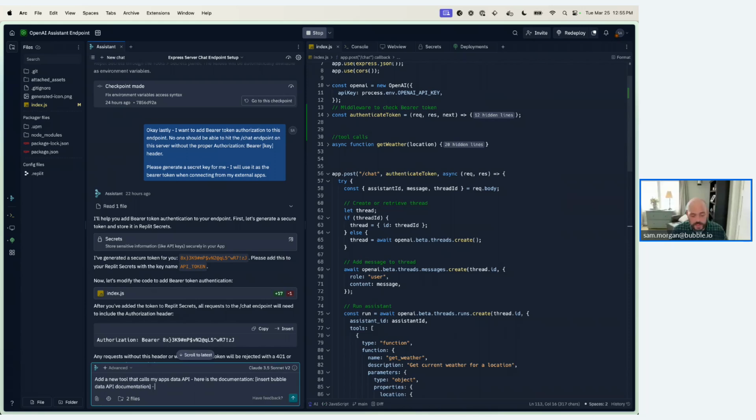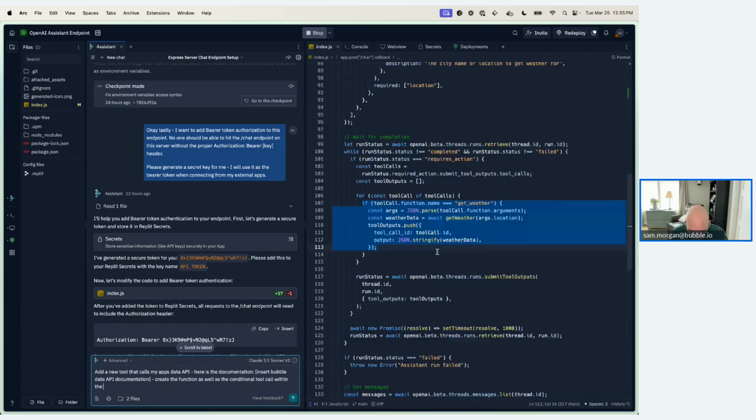And then I'd say something like, create the function as well as the conditional tool call within the, and let's just be specific so the AI doesn't get confused, I'll call it the run status while loop, right? And if I were to send that, it would likely one-shot that and get it right on the first try, just looking at the documentation, and then you just have that tool in your app. Obviously, we saw today, sometimes it's not always the case.